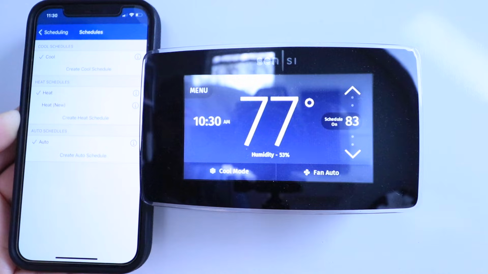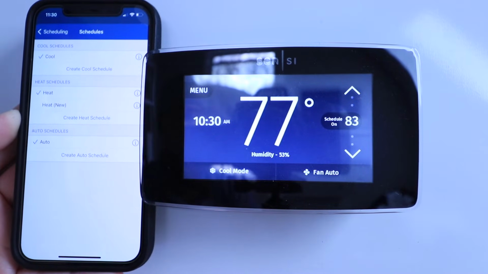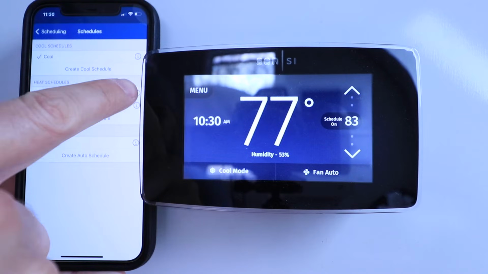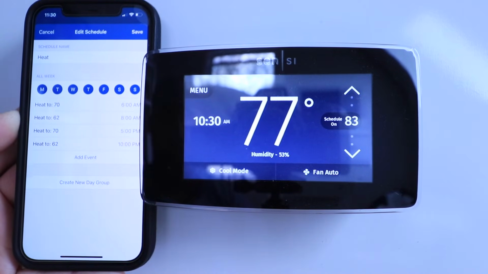and you've got a heat schedule, a cool schedule, and an auto schedule. So whatever mode you're in, you can have different schedules for those different modes. You've got one for cooling, heating, or auto. So let's just click in here on heat and we can take a look at that schedule.